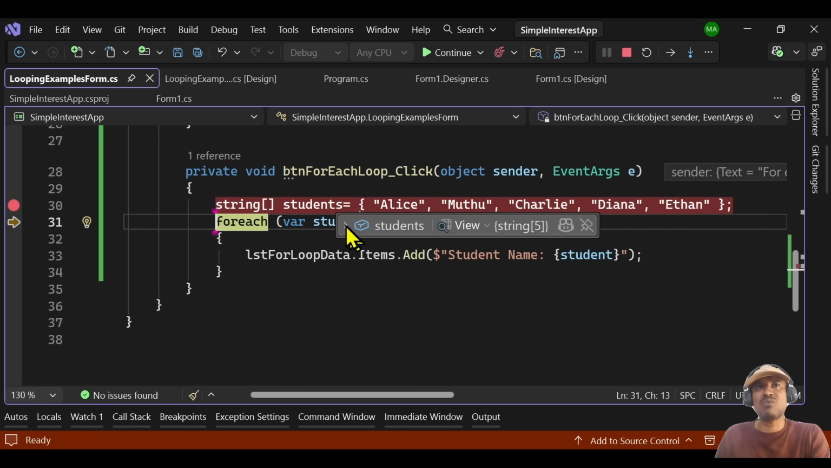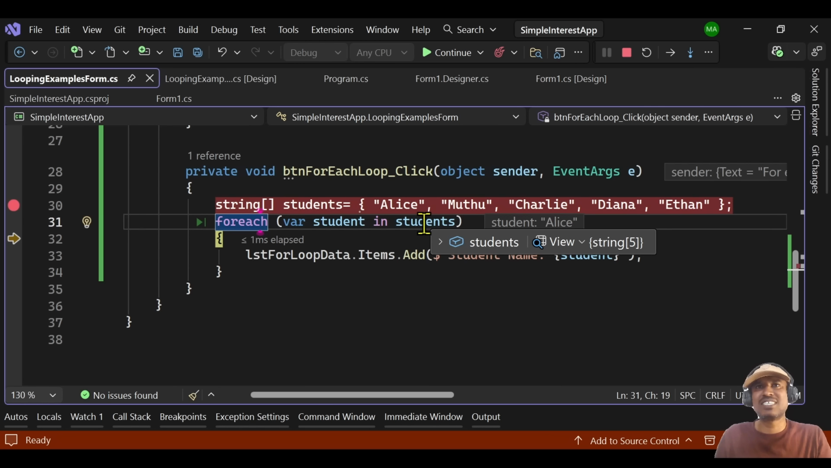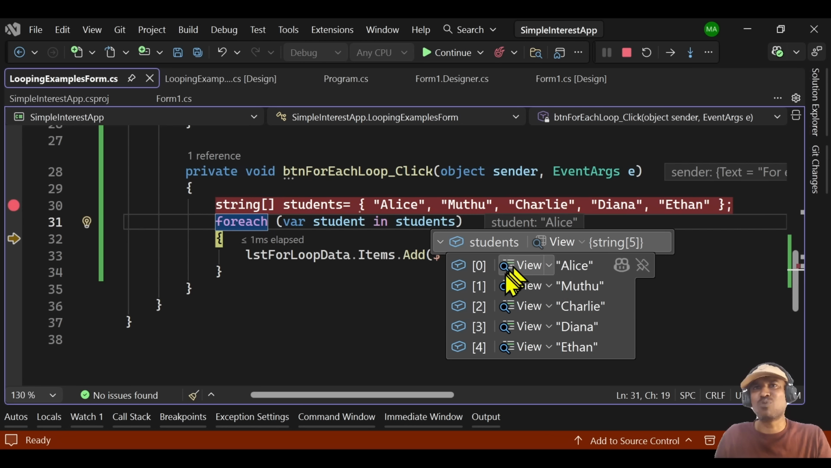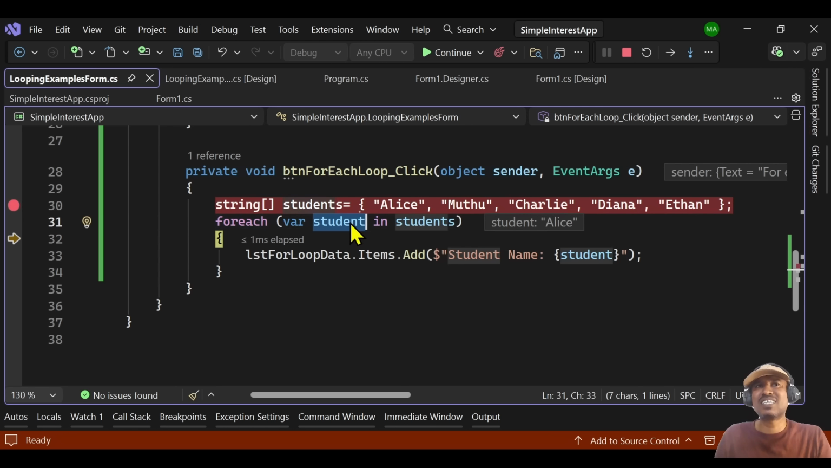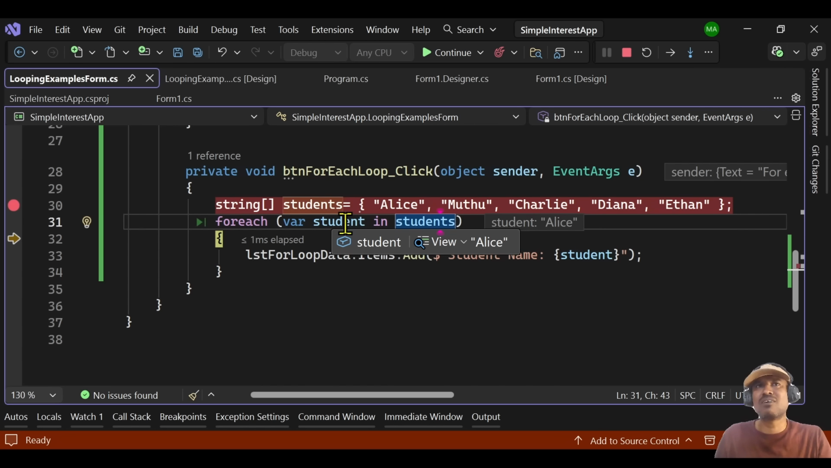As of now, student is null because I didn't execute. If you want to execute, you need to press F11. Now student has some data. This is called the current item. You got it? Now you can understand the C# syntax of foreach. Students is a collection which contains more than one item. Next, this is the current item of the collection. So now we have the current item which is alive. See, we are reading the first item here. That's why we call it the current item.